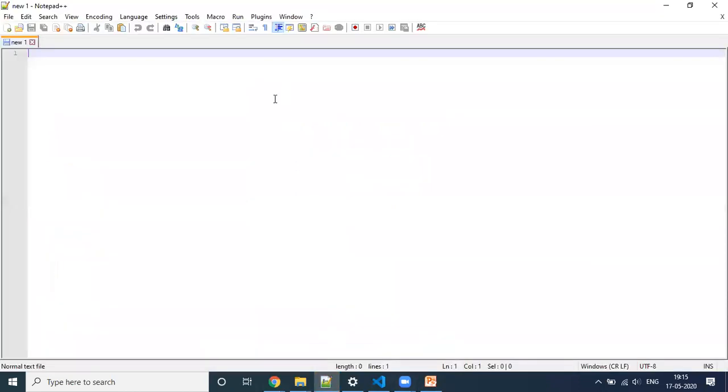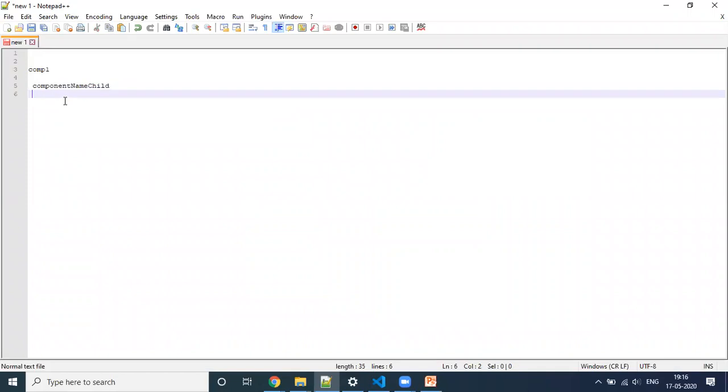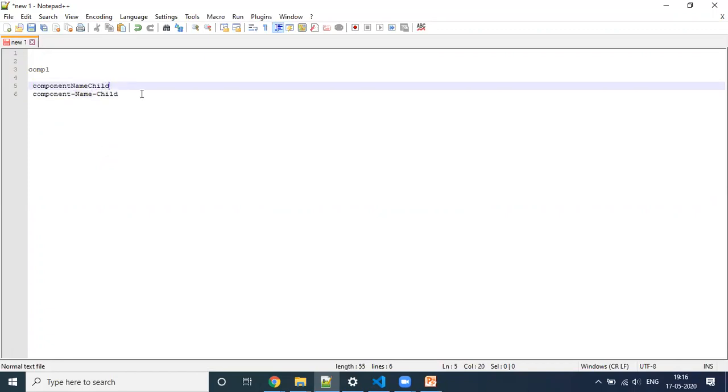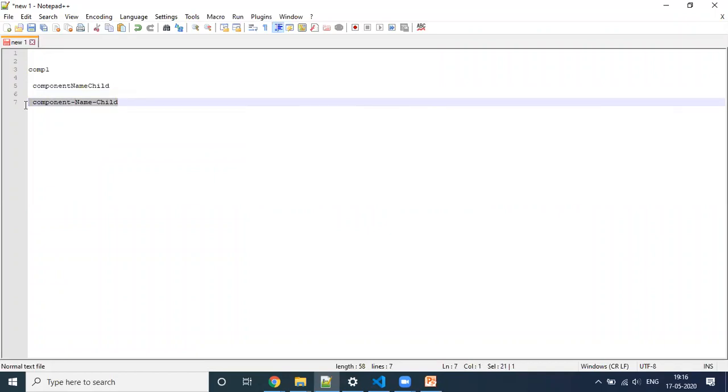Okay, so for example, as I said, how is kebab case? Suppose for your component, you are giving the component name like component name child. If you are defining your component this way, then in kebab case it will be component hyphen name hyphen child. So if you are going to call this in a parent component, you have to define it this way only. It will not take the name as defined here. So that is the kebab case.